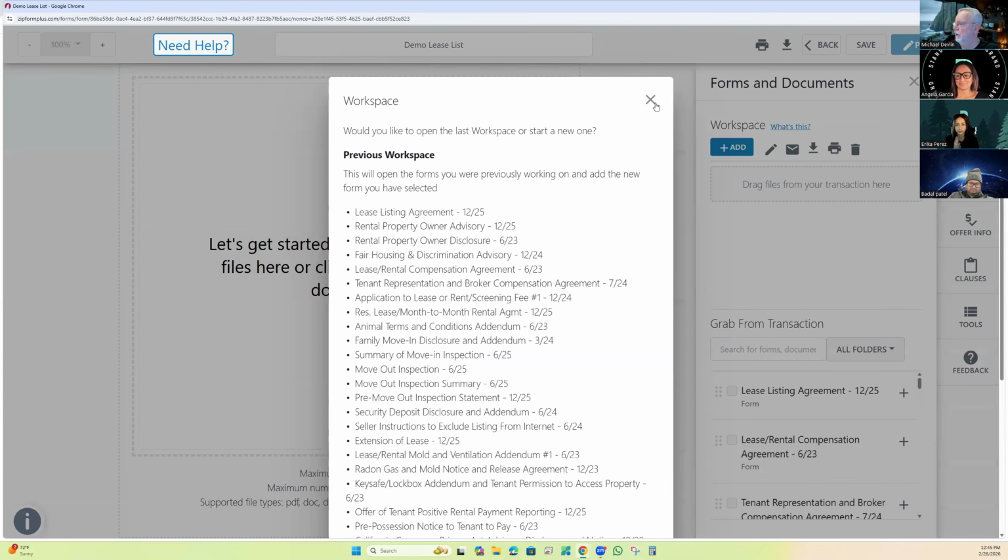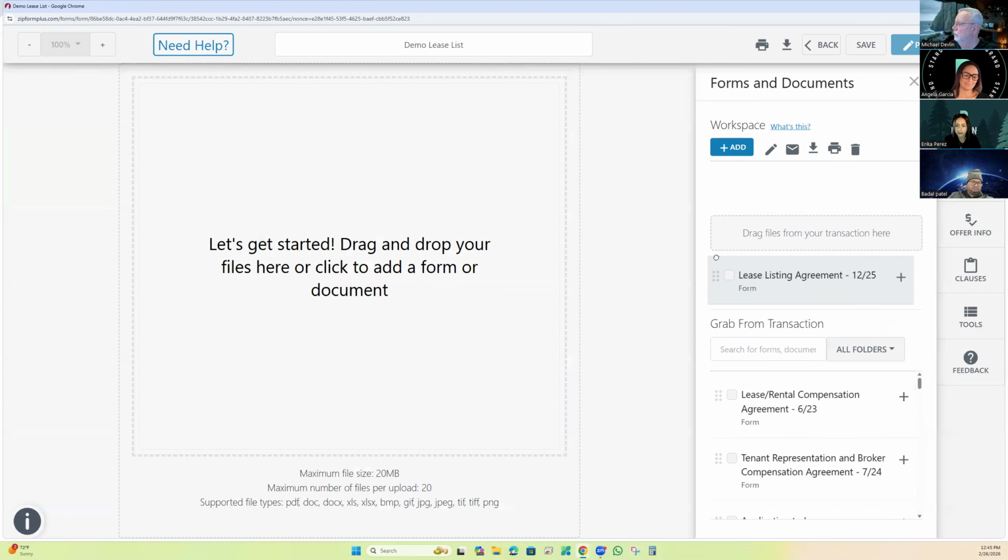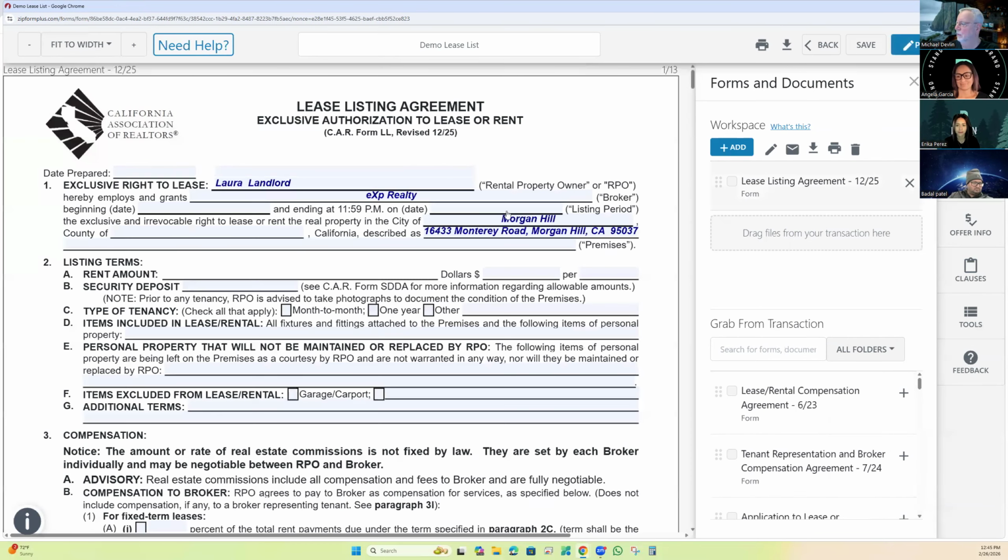So, yeah, and I've already created a workspace which has way too many. I don't know why it didn't load.